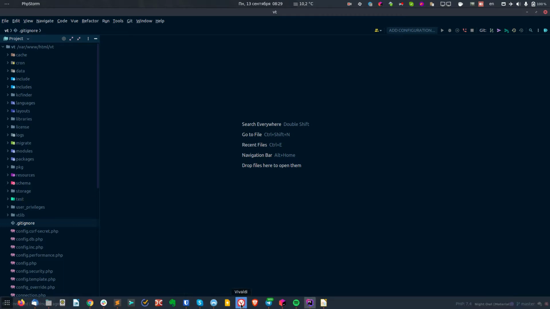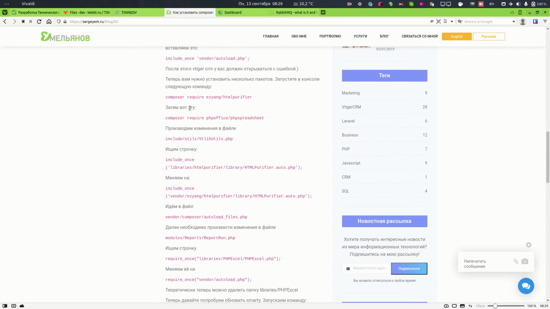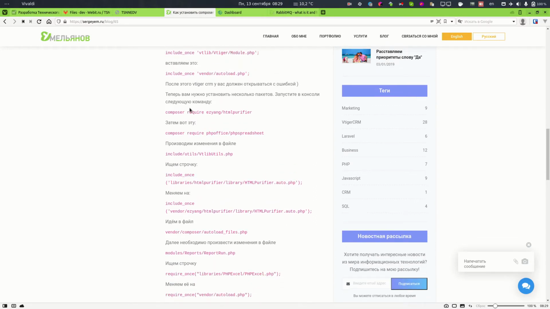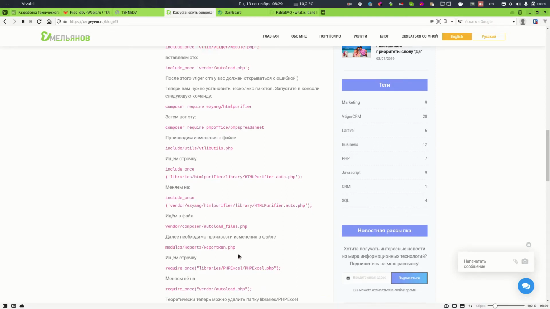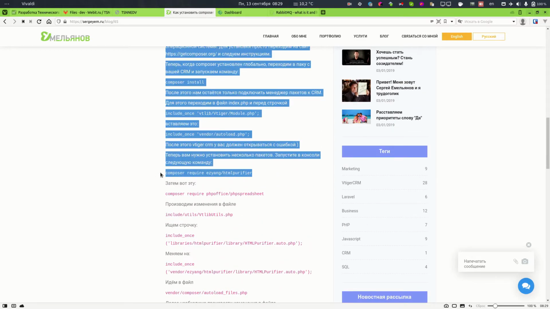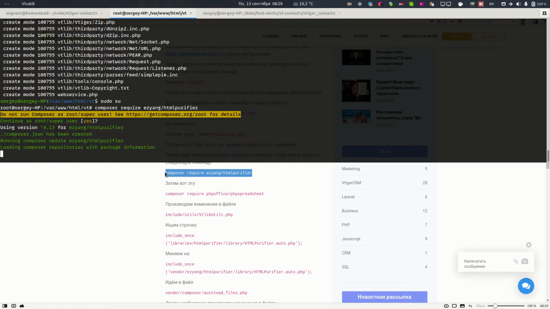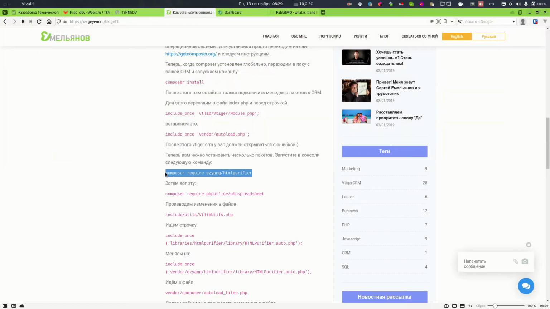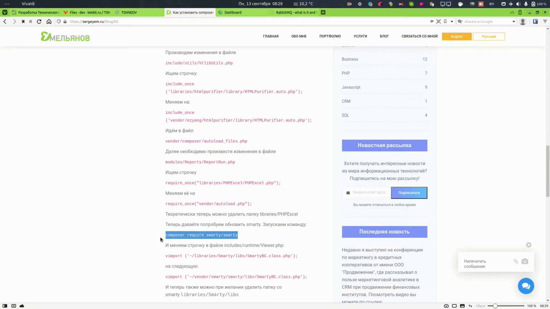First things first, we need to install Composer on our system, right? We cannot live without Composer, and I have detailed instructions in my blog post. So let's start. First things first, we need to install some dependencies. So, Composer require HTML purifier. Let's install Smarty.